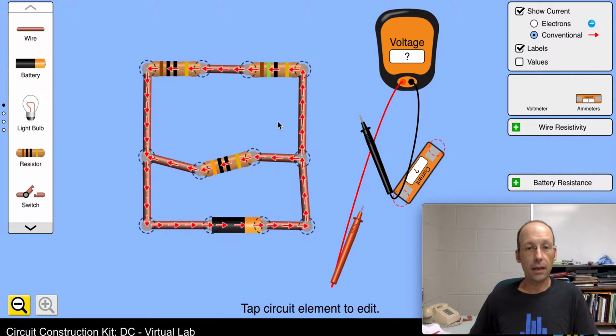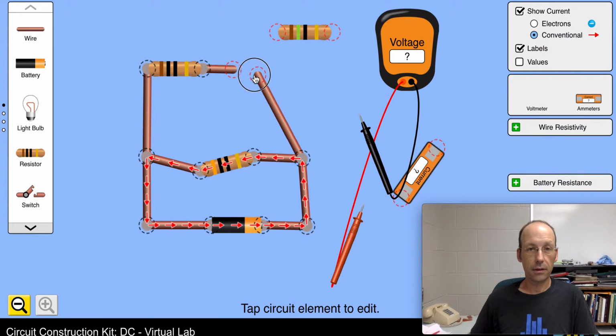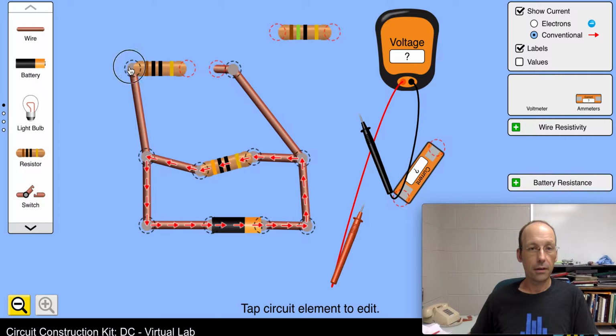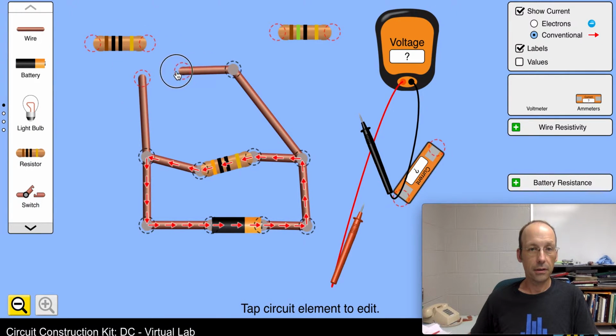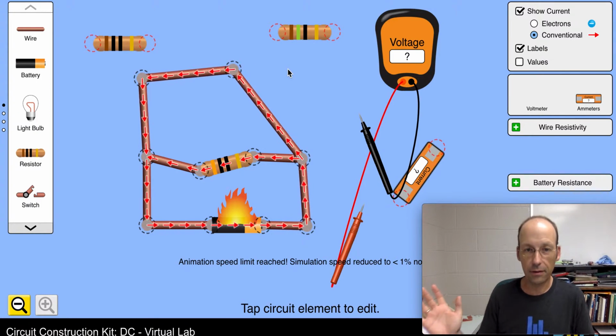What if I remove these resistors but have a wire there? That's what they asked. Okay, so let's cut this, take that one out, cut this, cut that, take that one out. And they're like, oh my gosh, they immediately freak out. Oh my gosh, the battery's on fire.